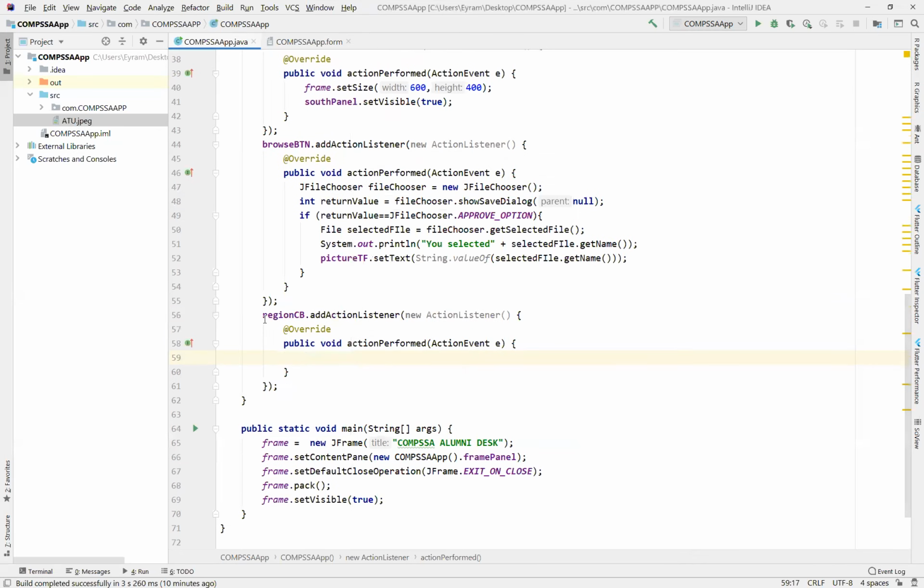Action to be performed. Now we have our regionCB, which is our region combo box. What action do we want to perform? We want it to identify the item that we have selected. Just like with the file, when we selected an item, we showed that we have selected blackstar.png. Similarly, when we select a region, we should identify the region that we have selected. The items there are in the form of a string. So we say String selectedRegion equals regionCB.getSelectedItem(), and then we cast it to string.